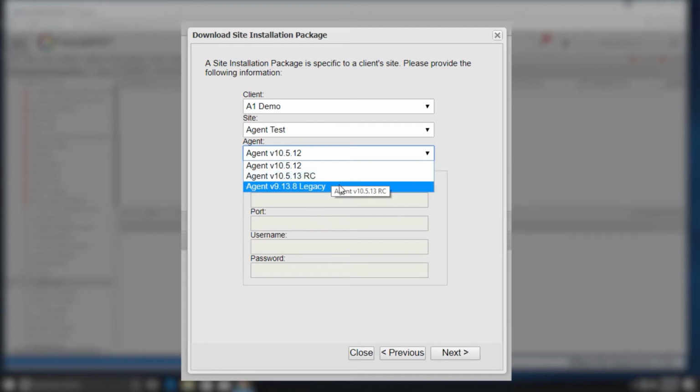You'll also notice that we have a third option, the Agent version 9 Legacy Agent, and that is for Windows XP and Windows Server 2003 devices that don't support the newer technologies available to us in the Agent version 10. You can still use it to manage and monitor your Windows XP and Server 2003 devices. It just doesn't have the newest features of the Agent version 10.